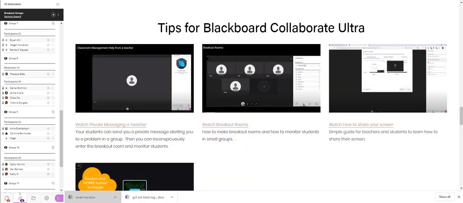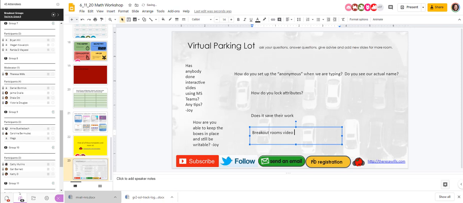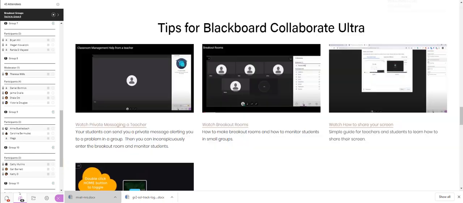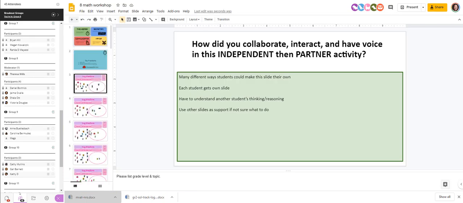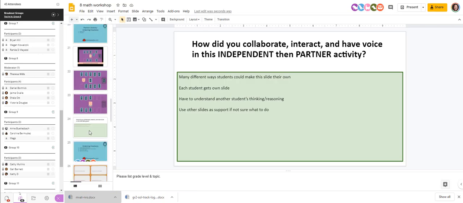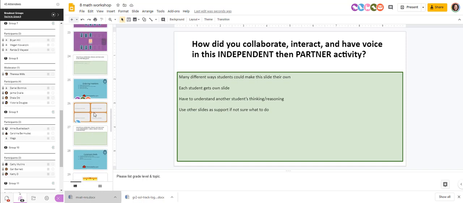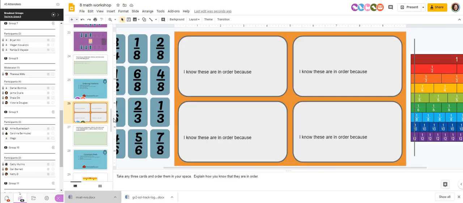All right, moving on to 25. Assign spaces on the side. Take three cards and place them in your space. Choose one of those cards. Explain your thinking.